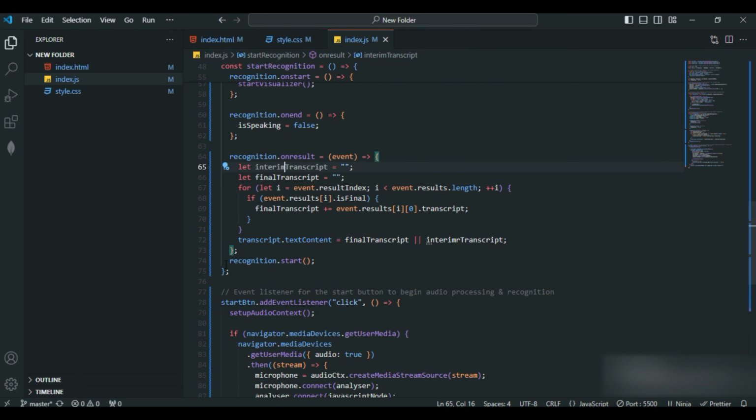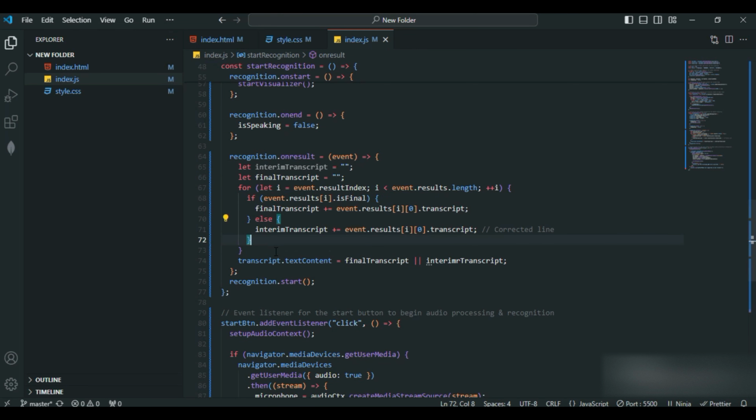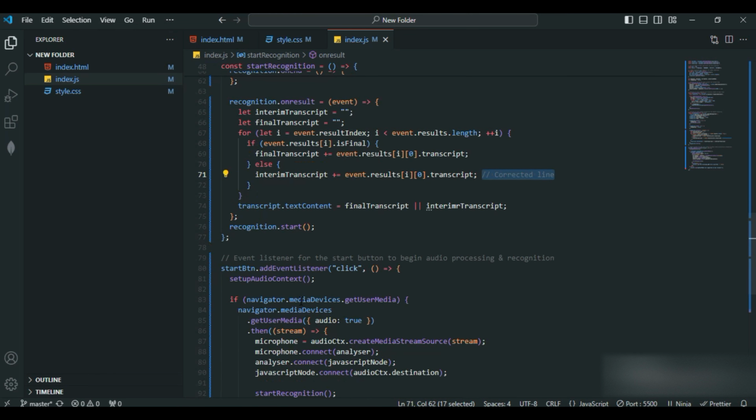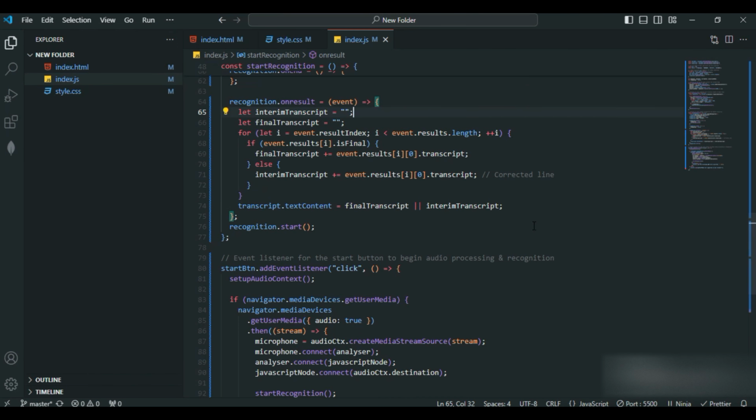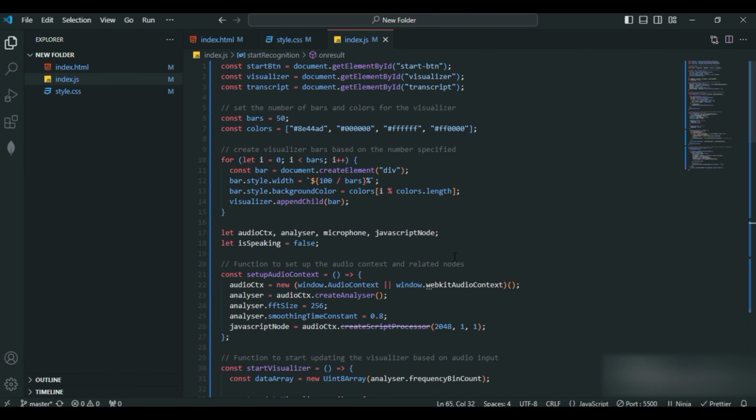After this one, we'll come to line number 70. I'll just copy one line. Please do copy this one. Like I have just given else if interim transcript. We are adding interimTranscript plus event.results[i][0].transcript. So basically add this line as well. Finally, come to line number 74. Here there is a typo. This has to be interimTranscript, right? These are all some of the typos that I have done.